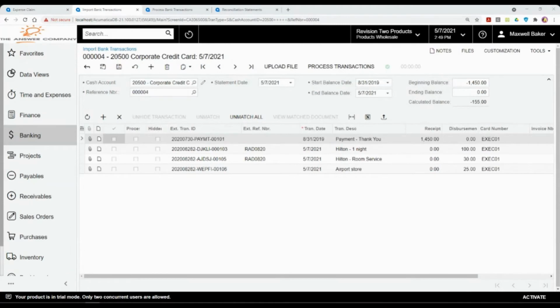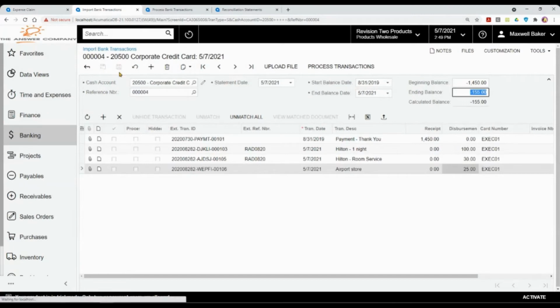Okay, so the system has successfully imported my bank file. And you can see that I have a balance earlier, so that a payment was made a long time ago, and a payment is showing up here. And here are my 3 transactions that we have submitted through the expense claim module as well. So in the next step, we're going to go ahead and match these to the expenses that we release in the system. Let's go ahead and give my ending balance of $155 here and save this transaction.